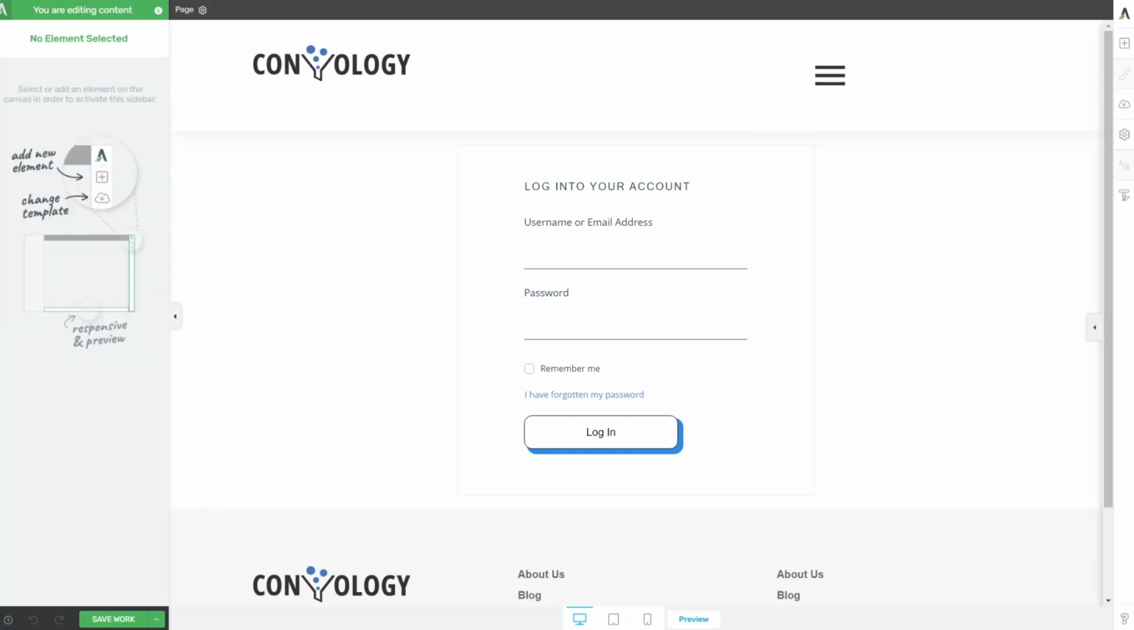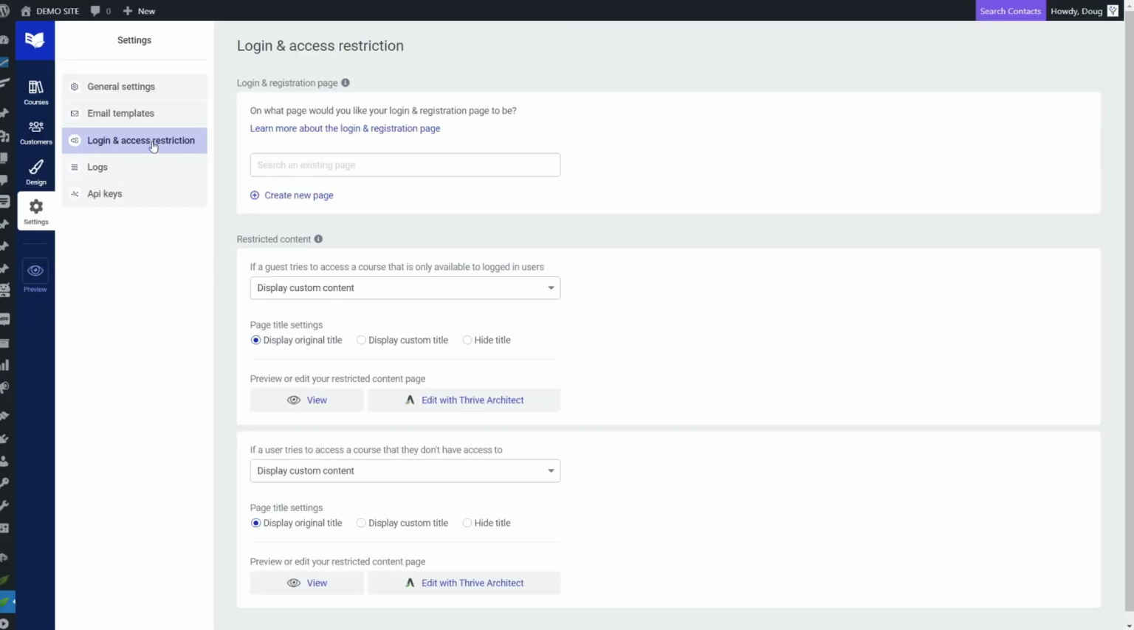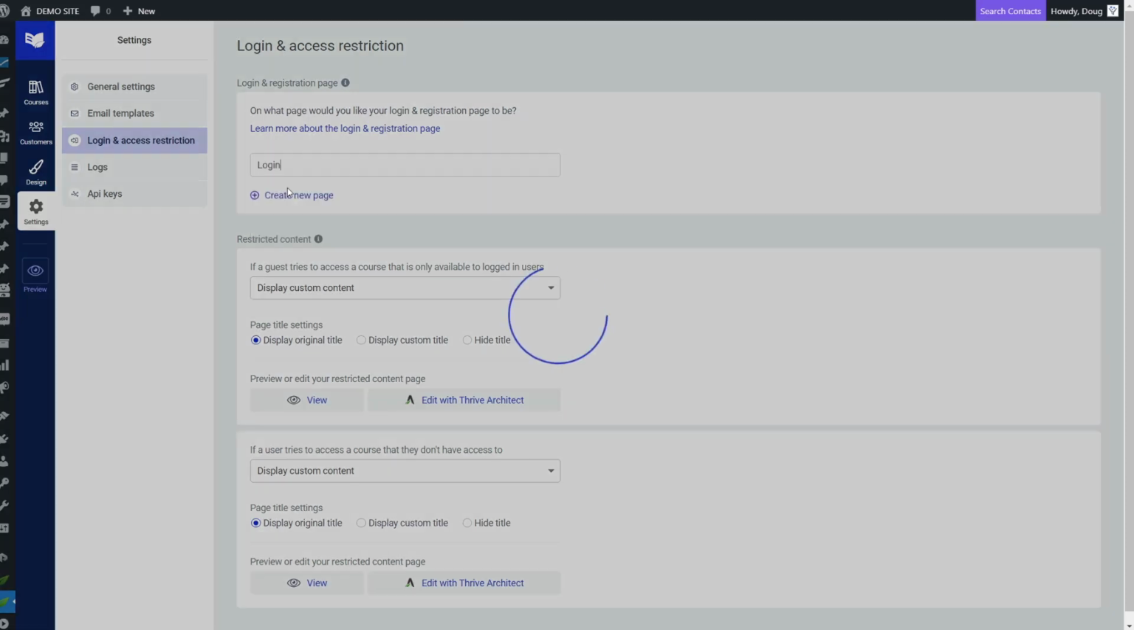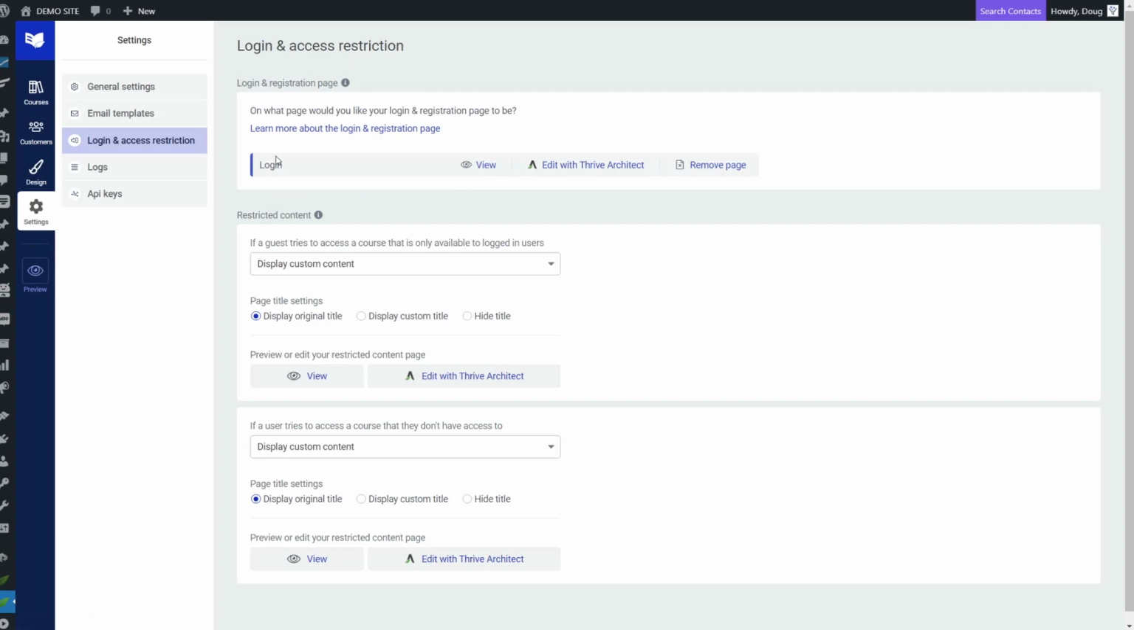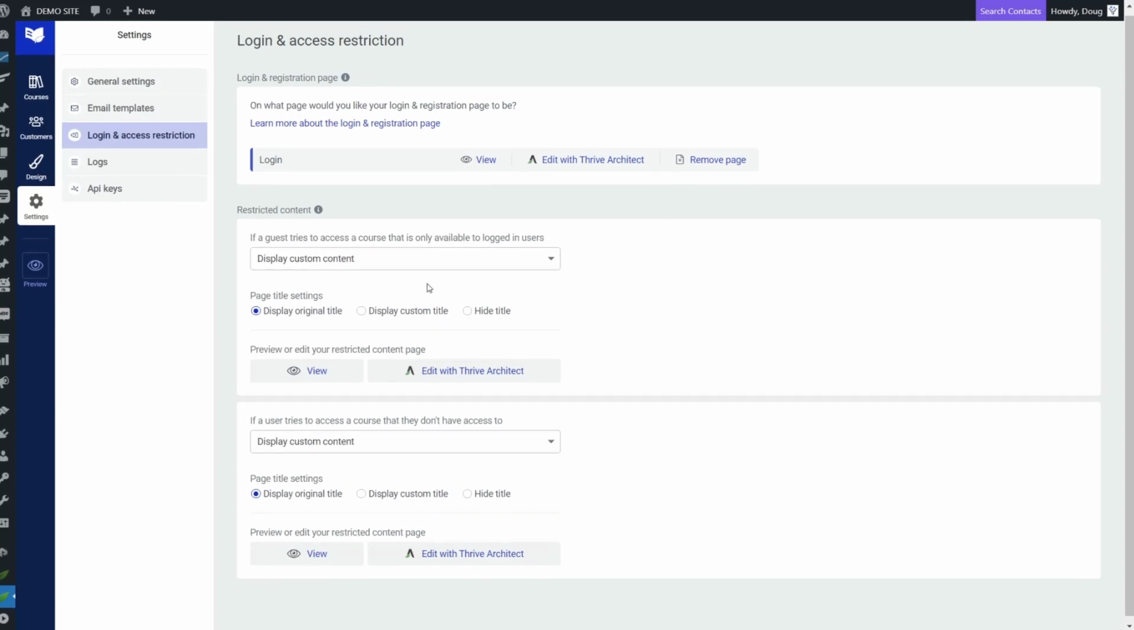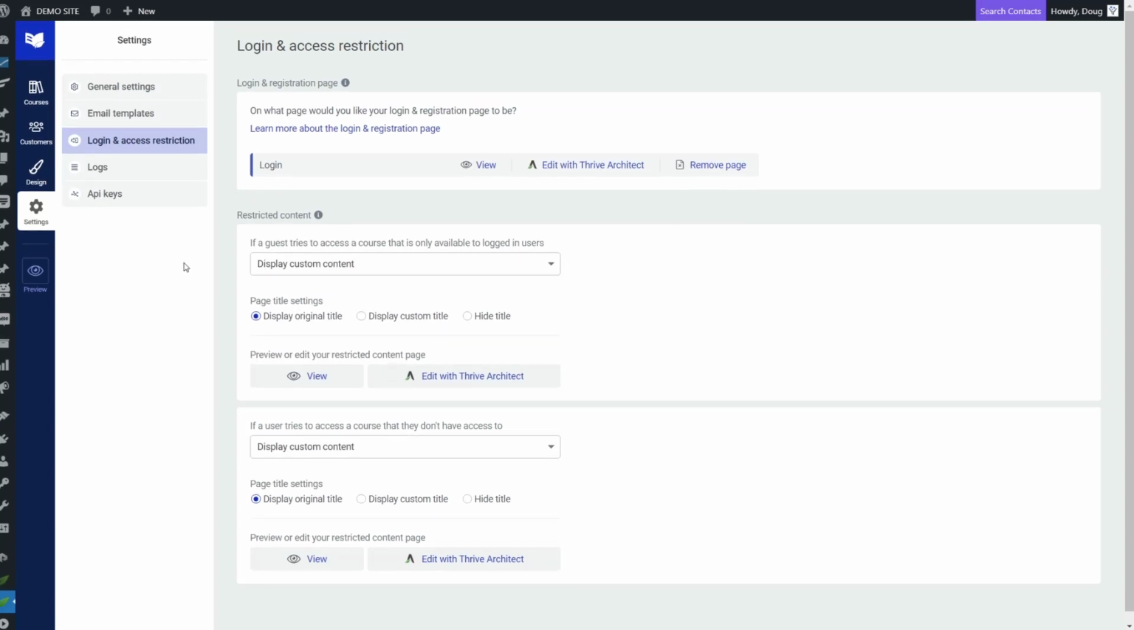Now, the next step, we want to come back into the back end of our Thrive Apprentice site and add the login page as our Thrive Apprentice login page. Then we go to login and access restriction, and we search for the login page that we just made. We called it login. There it is, the page that we created, and we're all set. So we have our page now associated with Thrive Apprentice so that whenever it references what page people need to log in at, it's going to reference the great page that we just made. And that's it. You don't even need to save the page. We're done with the login element.